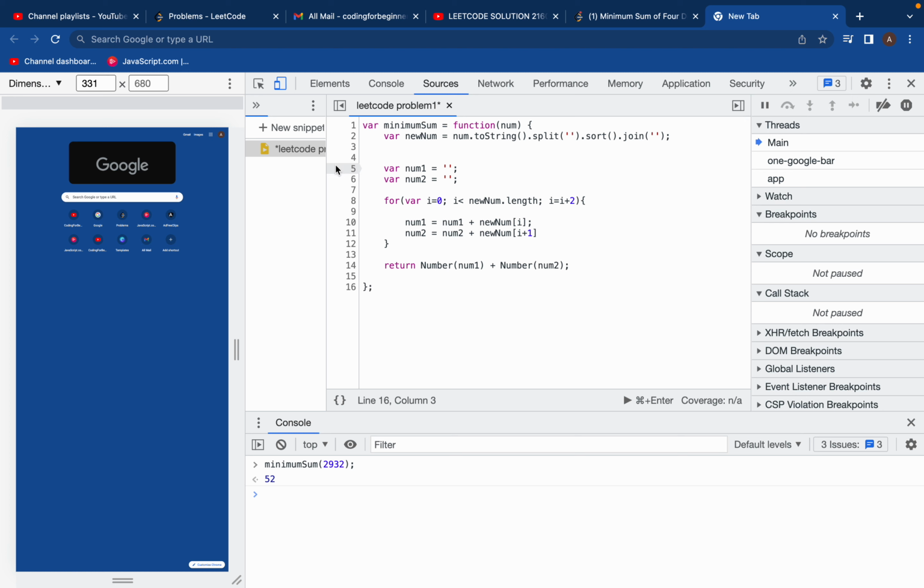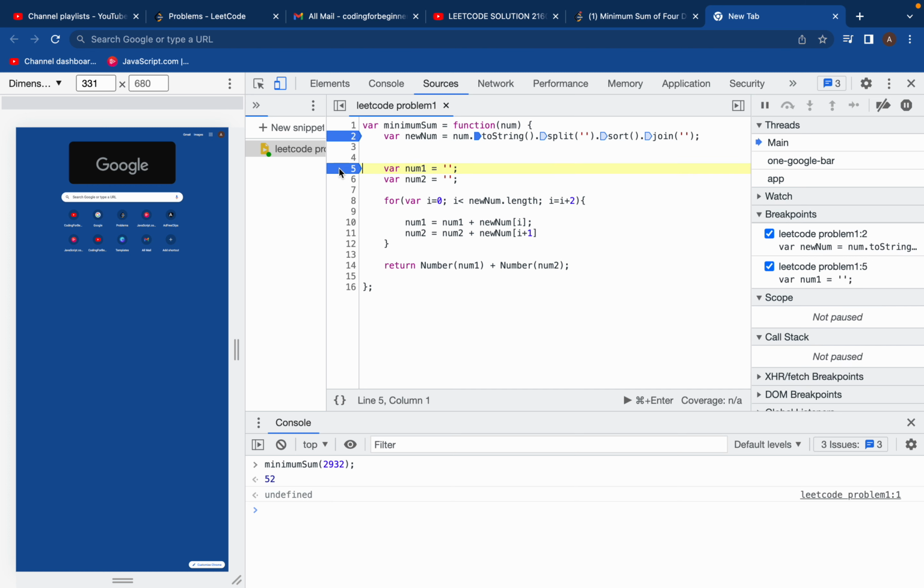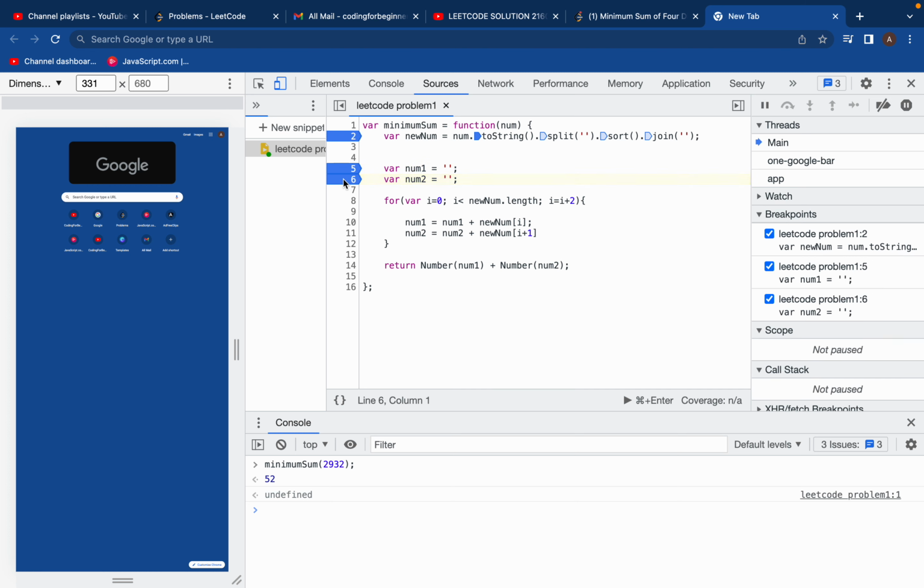It's not allowing me. I think I have to change the sum. Yeah, sometimes it creates this problem. So you just click here, right? And then you go and click here and then click here.